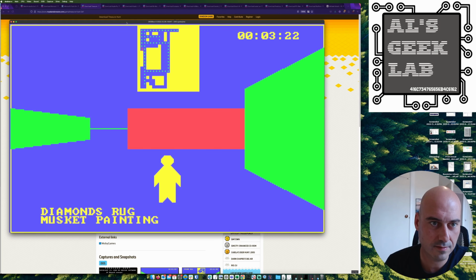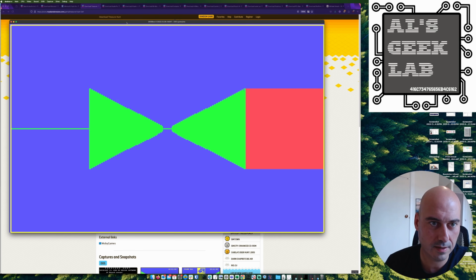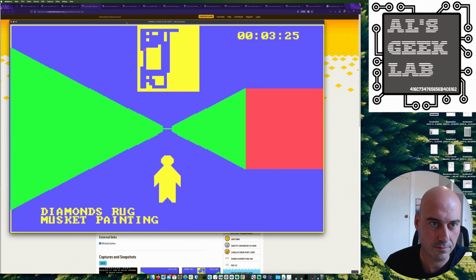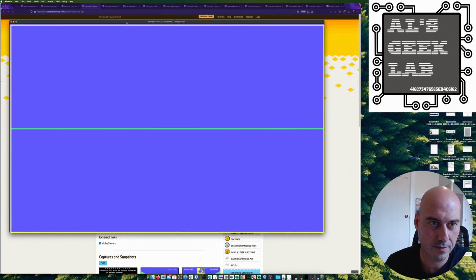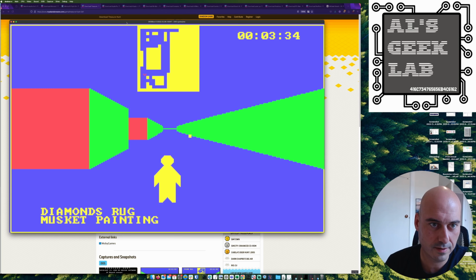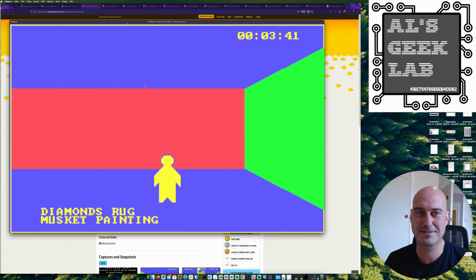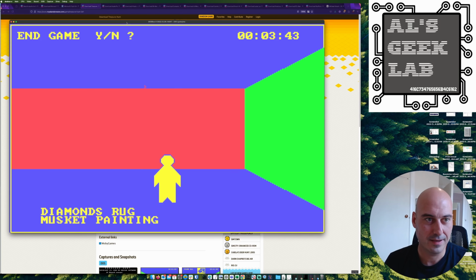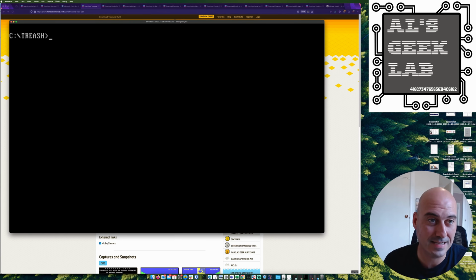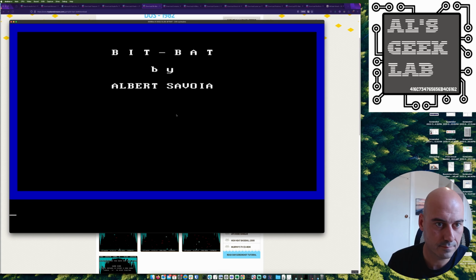But I guess this is... So I'm going to go one up, then to the right. I think... No, my orientation is way off. Right, there's a dot. Yeah, I'm going the totally wrong way. Not the way I'm expecting. Yeah, this is dumb. The orientation is not great, and so I'm going to give that game a pass. Sorry, Treasure Hunt. Let's play Bitbat. Bitbat by Alvar Savoya.